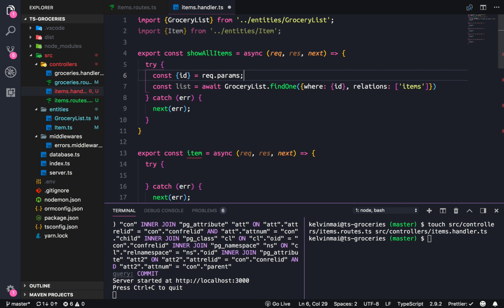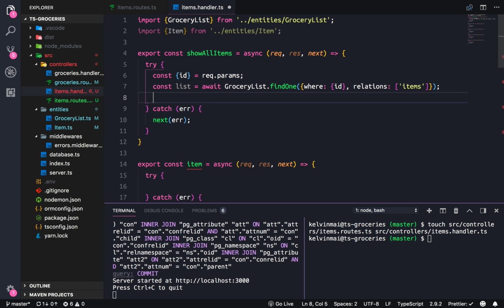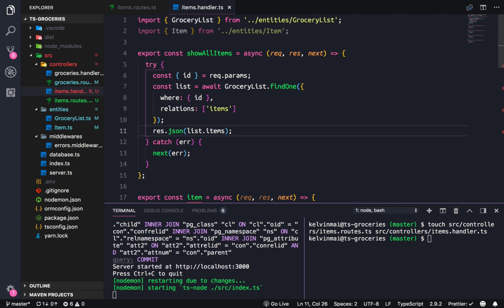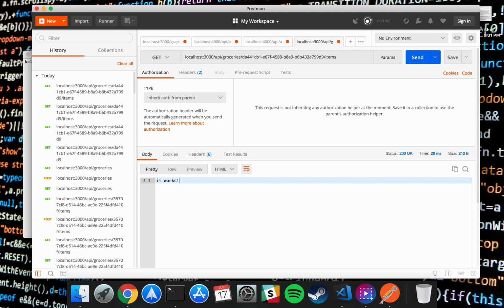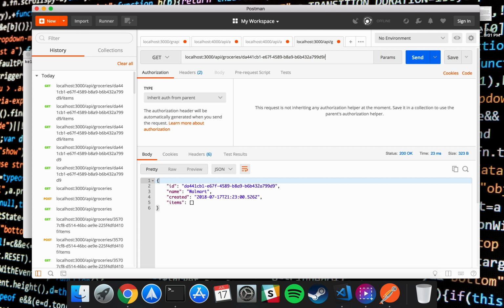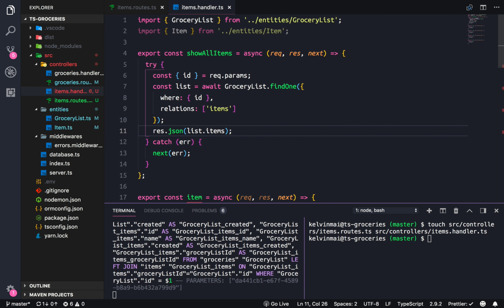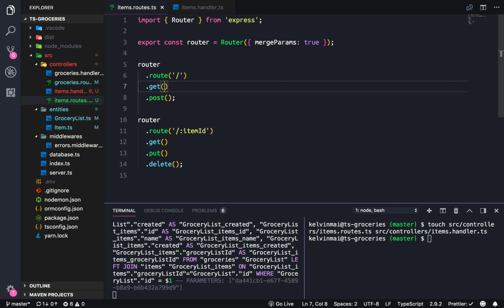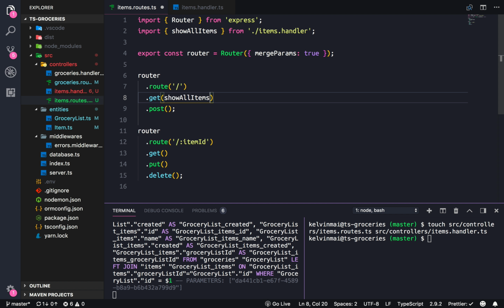Request.params here. And that looks right. So JSON list.items. All right. So let's see. So we just refresh this. Not found. Why is it not found? That works. Items. Oh, duh. Wait, show all items goes here.